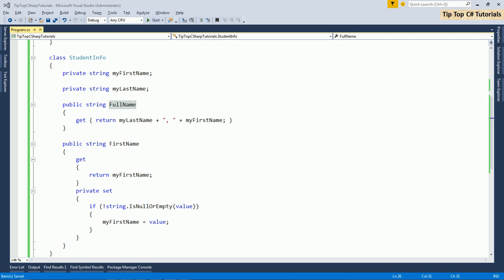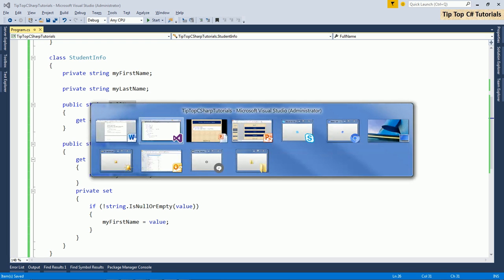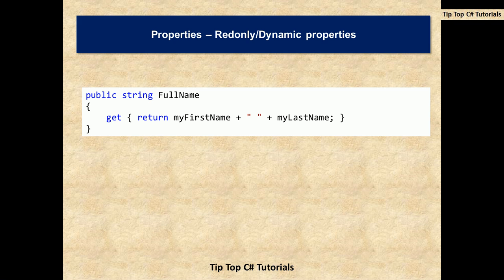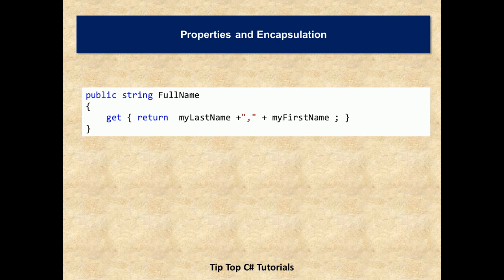This is how property helps us to encapsulate internal logic with a well-structured public property. Let's switch back to PPT. Property and encapsulation go hand in hand. As I have shown in code, the same thing you can see in PPT as well. Full name, we have changed it from first name plus space to last name comma first name.